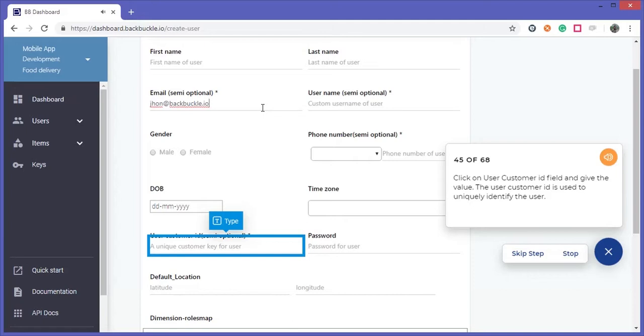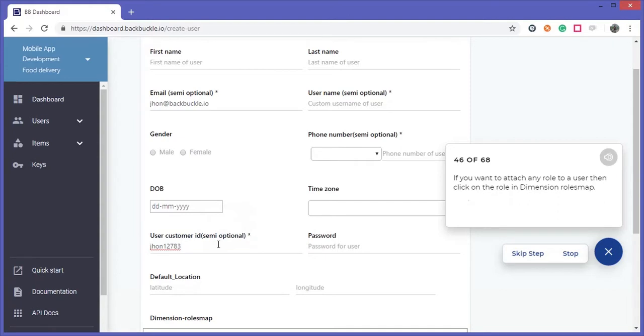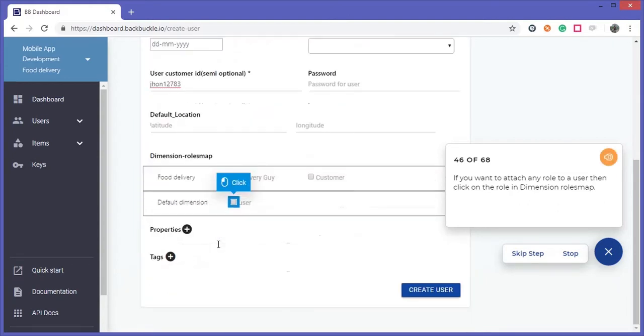Click on the User Customer ID field and give the value. The user customer ID is used to uniquely identify the user. If you want to attach any role to a user, then click on the Role in Dimension Roles map.